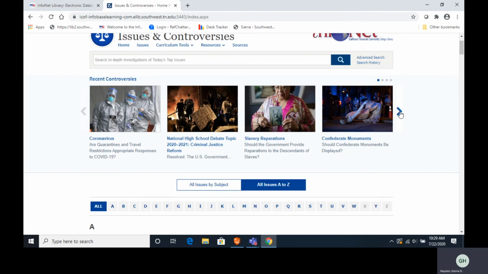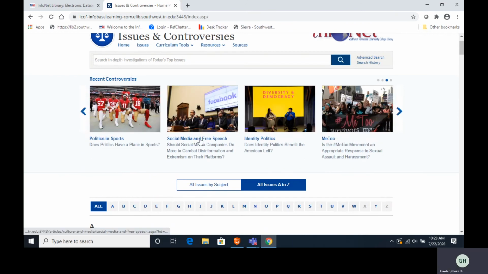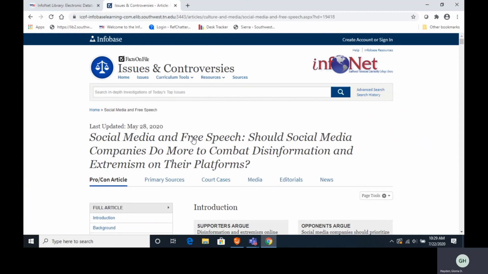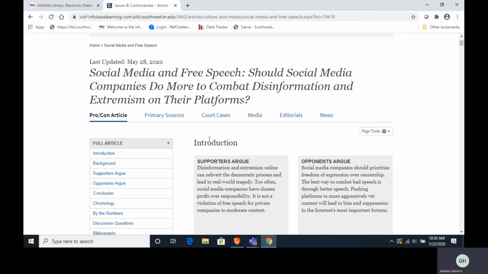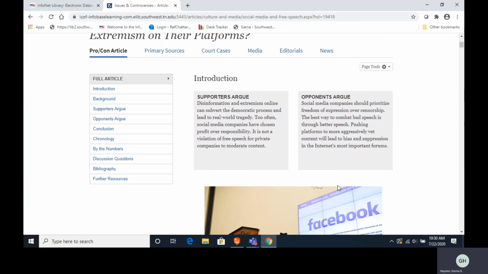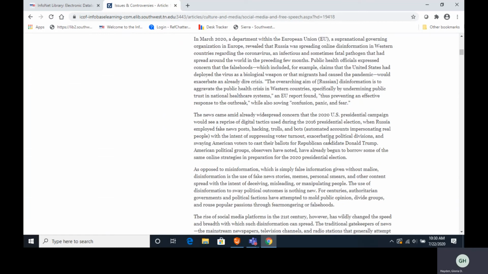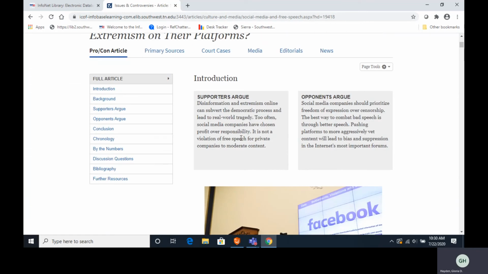I'm going to go here to the top, and I'm just going to select this one just so we'll have an example. I'm simply clicking. Now, with Issues and Controversies, each issue is based on a question. So we have that right here. If we scroll down, we get a brief summary of what each side has to say about it, each side's argument. I can scroll through here, get some nice background information.